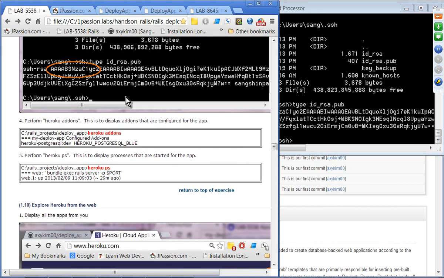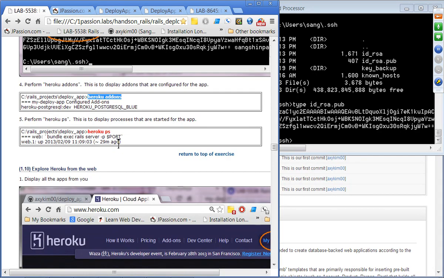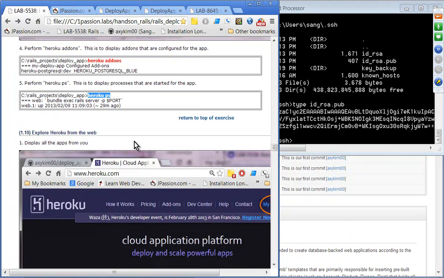Add-ons. Heroku has a lot of add-ons, and the one being used for my application right now is only Postgres SQL. But you can use a lot of Heroku add-ons. We're not really exploring those add-ons in this presentation and hands-on lab. This is Heroku ps, the exit process.